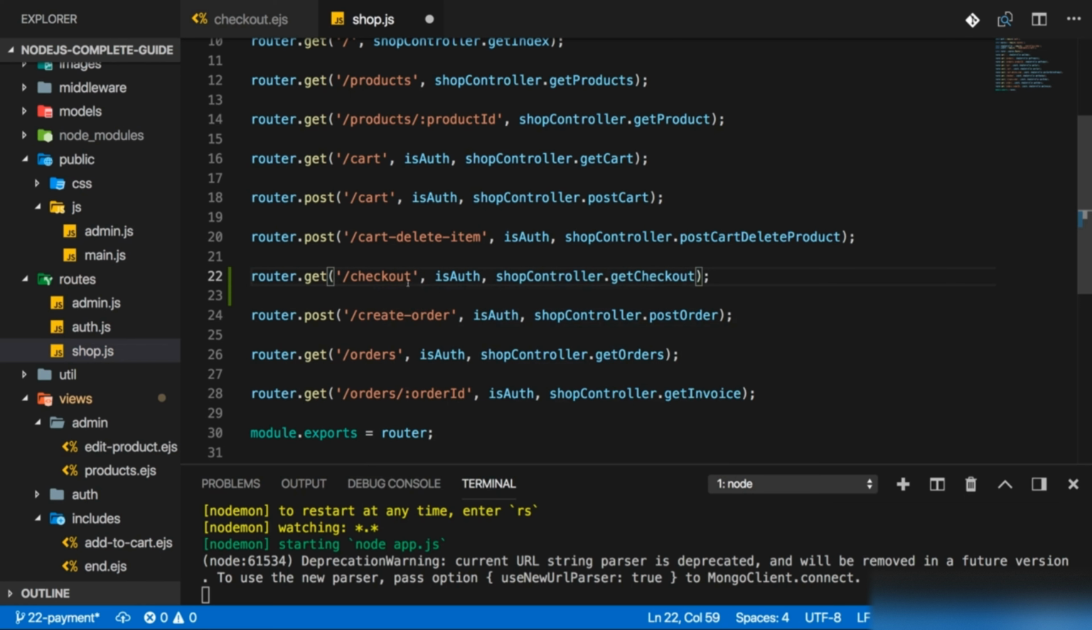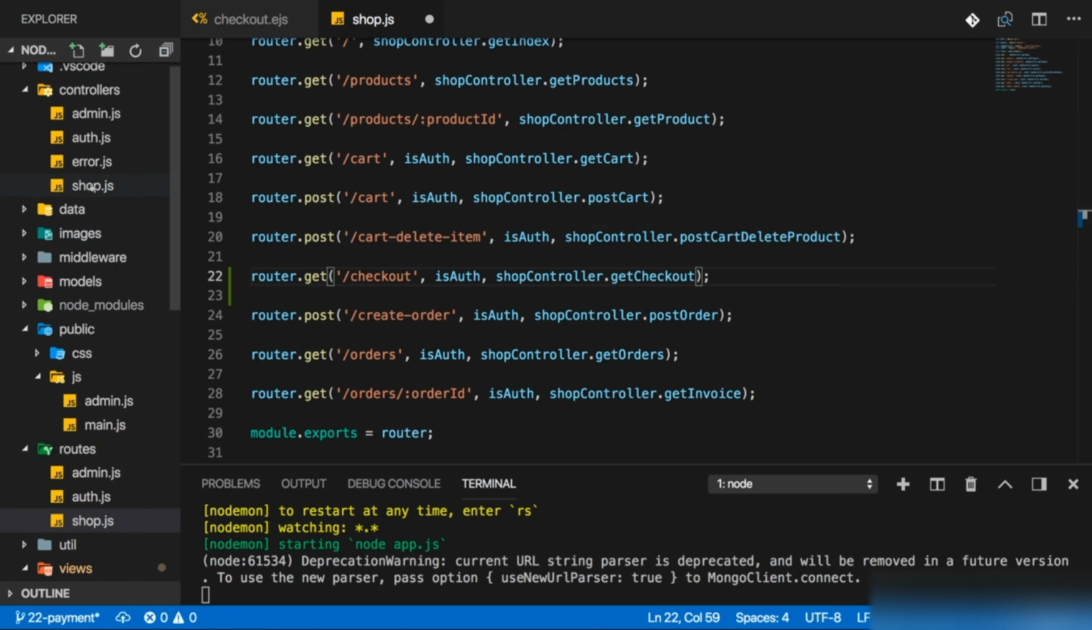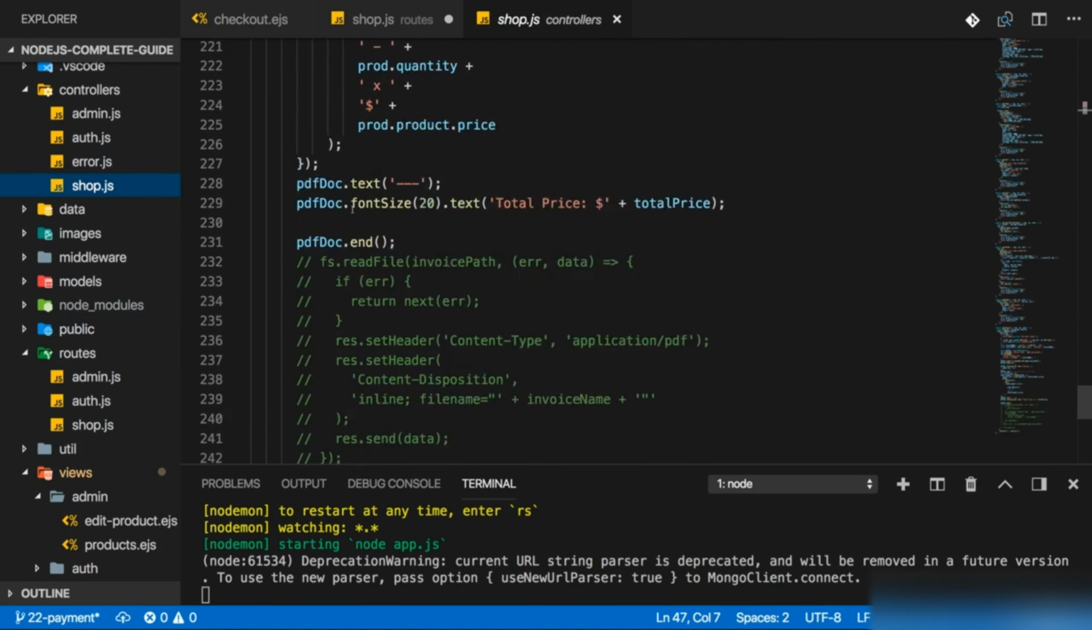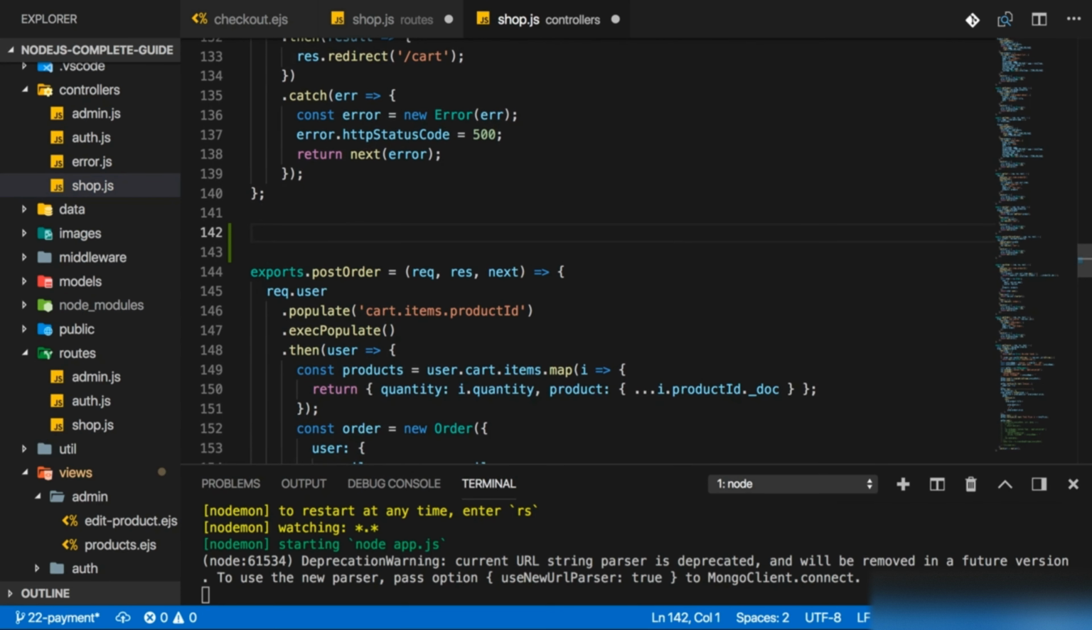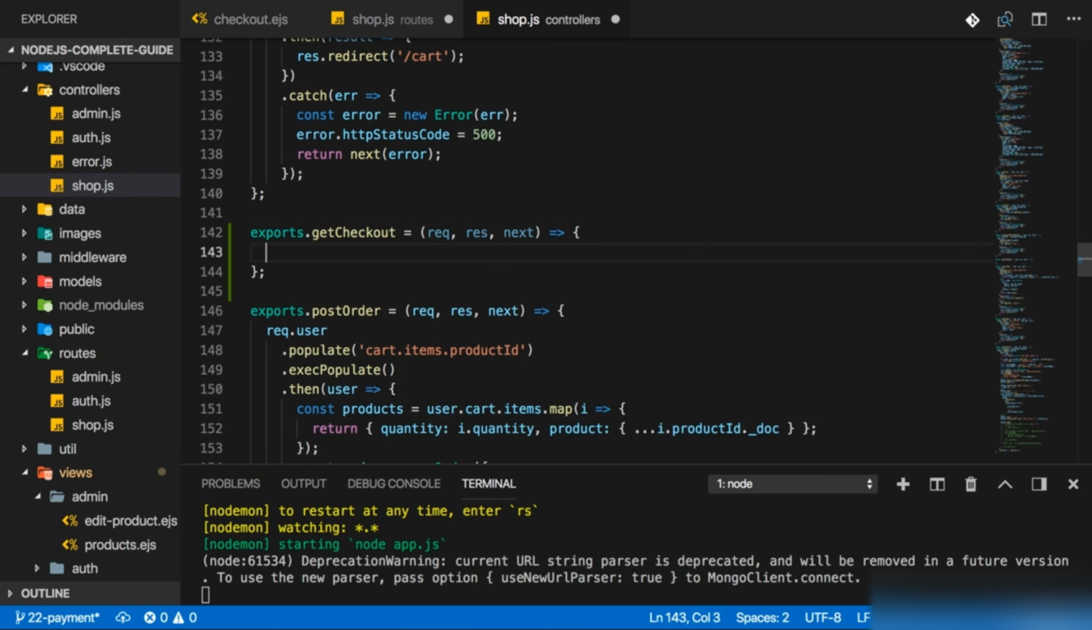And in that get checkout page then, we'll have the possibility to create an order and so on. So for now, let's just add this. And let's work on our controller then, on our shop controller. And there I need a get checkout method. So maybe here before post order, because logically it comes prior to that, I'll have get checkout with request, response, and next. And in there, I want to render my checkout page.